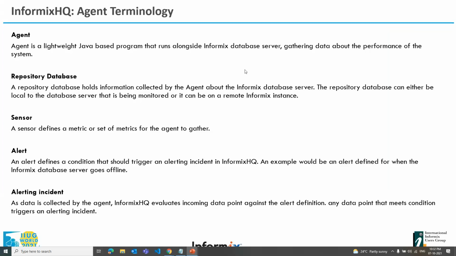The next is sensor. A sensor defines a metric or set of metrics for the agent to gather data. Alert: an alert defines a condition that should trigger an alerting incident in InformixHQ. For example, if the Informix server goes offline. Alerting incidents: as data is collected by the agent, InformixHQ evaluates each incoming data point against the alert definition. Any data point that meets the condition triggers an alerting incident. So it's kind of a notification.